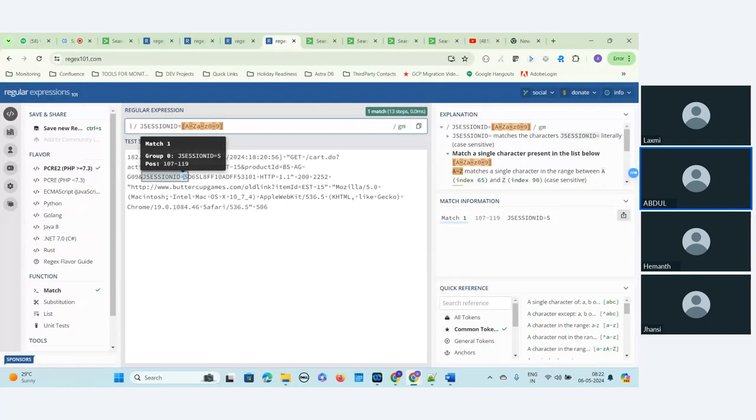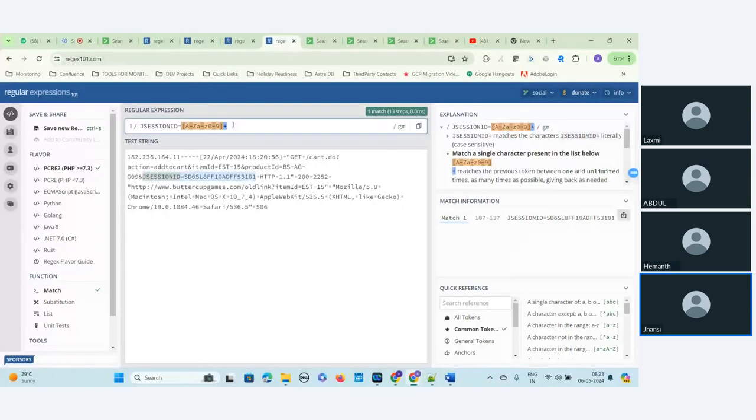I want to match this entire JSession ID. It will take up to here. You can see the magic right here. You can put plus, you can remove plus. When you put plus, it will capture the entire thing. So this is the regular expression. I will try to put this in a placeholder.